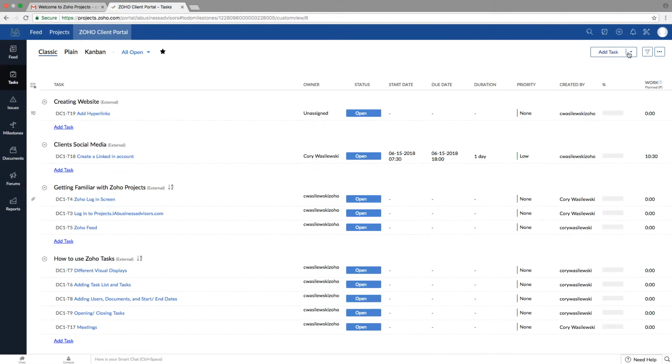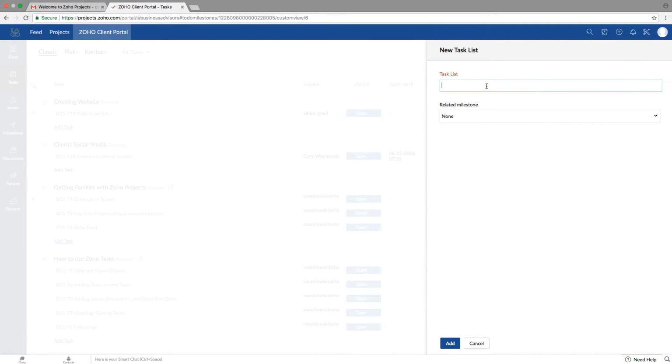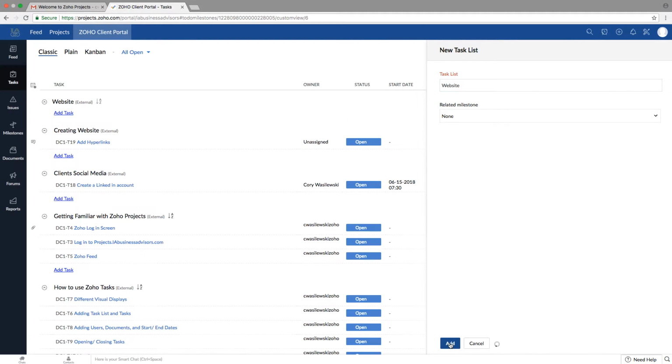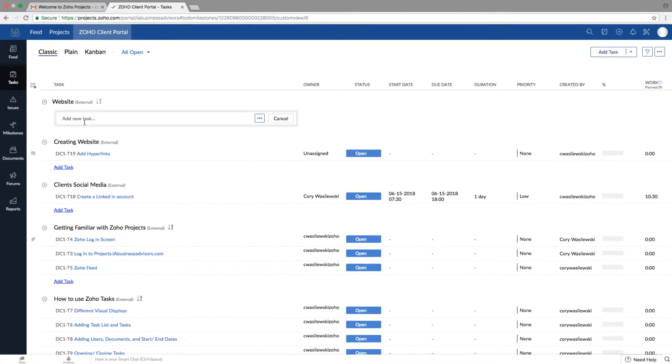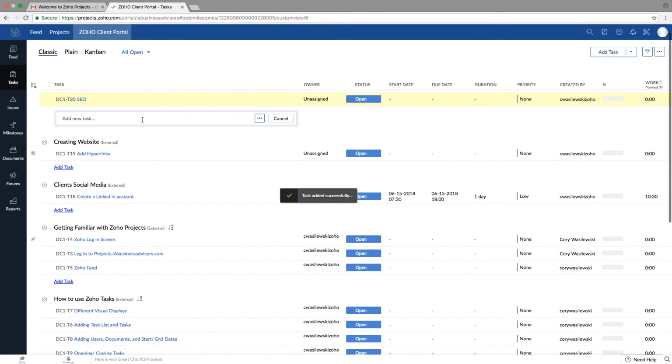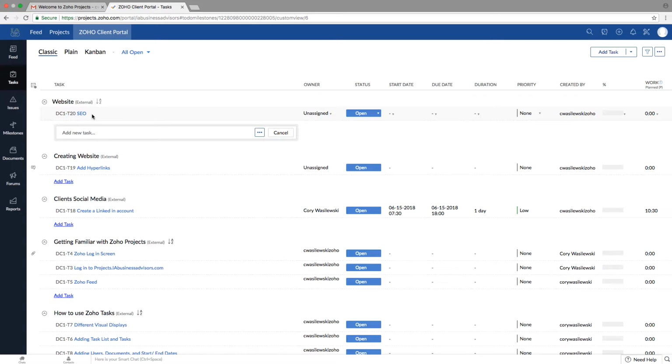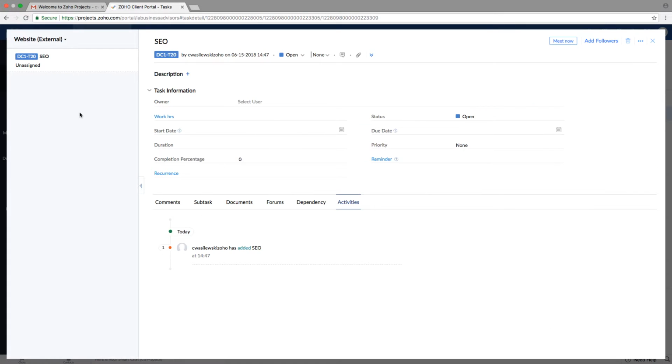When you want to create a task list, you just come right here and say, website. You can also add a related milestone to that. In that task list, you can create tasks and add other users to the task as well. So we'll call this SEO. And it comes up as unassigned. You can go to it by clicking on the blue part, and you can select the owner for that.